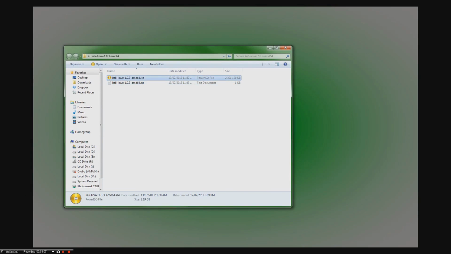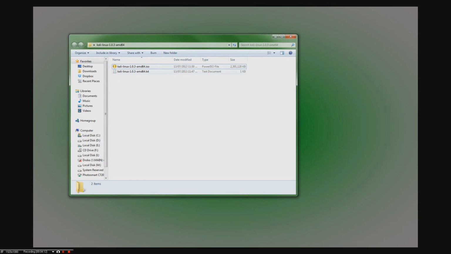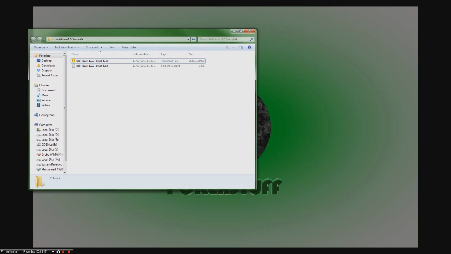It's about 2 gigs. As you can probably see, it's about 2 gigs smaller than Backtrack, so it's a lot more compressed. It doesn't have as much fluff built into it as Backtrack. It's more compact, and it's built exactly for what you want.